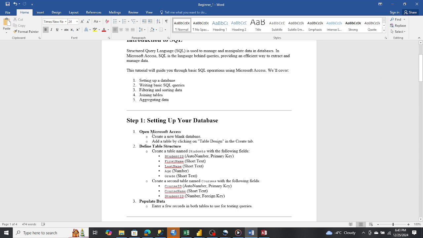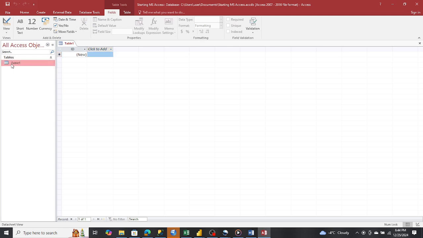Open the database, create a new blank database. We created the new blank database. Add a table by clicking on table design in the create tab. Step two, define table structure. Create a table named students. So we'll create it in design view, students.